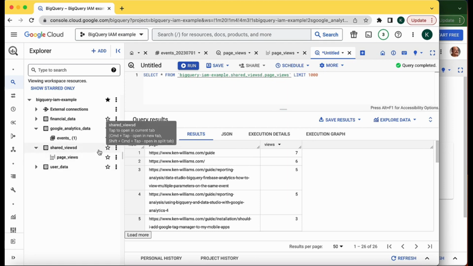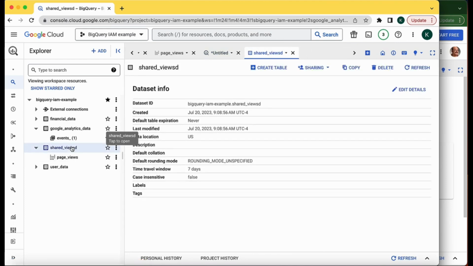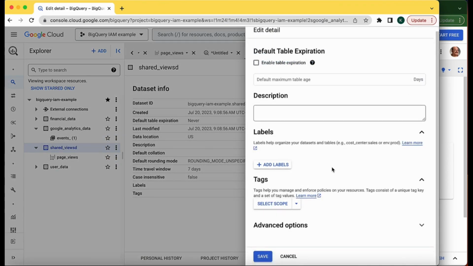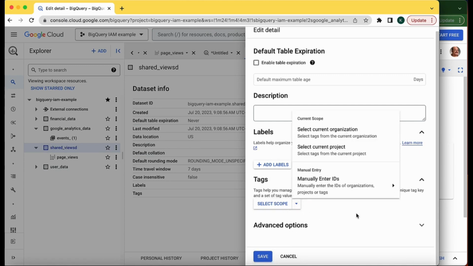So I'm going to do two things. First, I'm going to grant Tobias access to the view. And I'm going to do that at the dataset level so that as I add other views to this dataset, he will continue to receive access to them. The way I'm going to do that is the same way that we granted him access to the user data. I'm going to use a dataset tag.